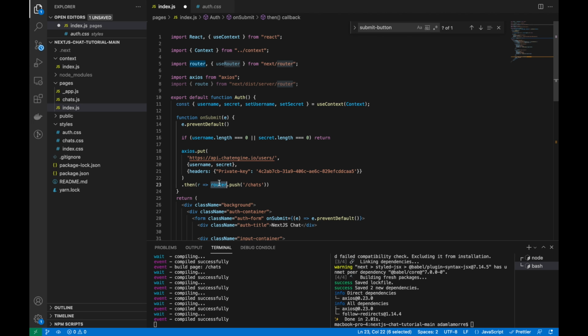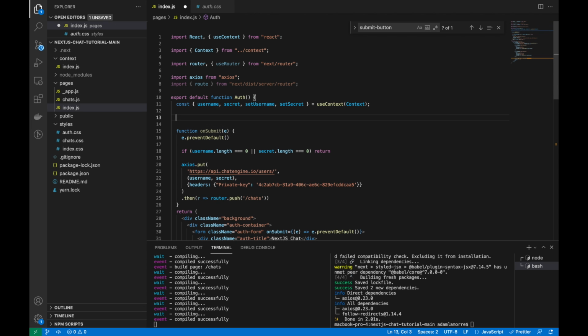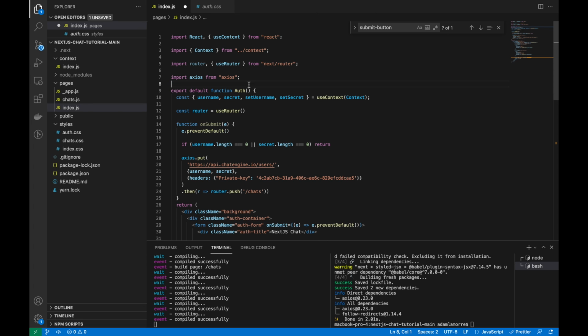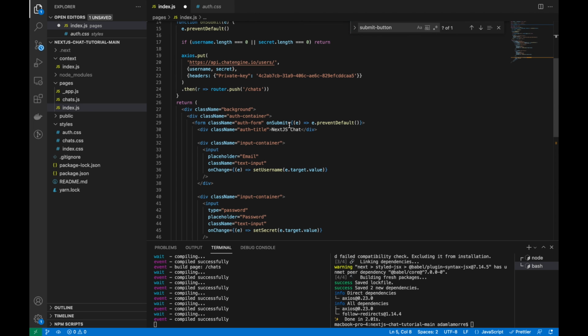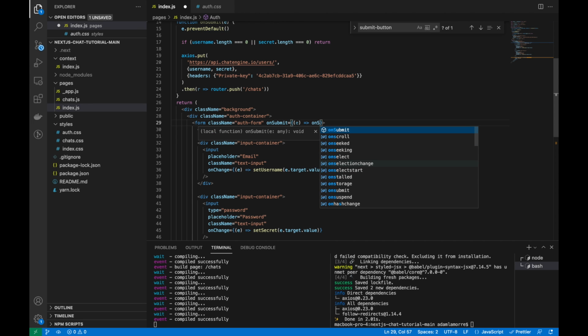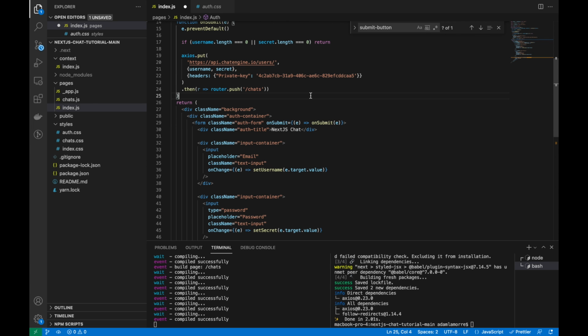Now this router hasn't been defined. We need to use useRouter to do that. So const router equals useRouter in brackets. It looks like we had to delete a few things here. The last thing we need to do is replace this preventDefault with onSubmit, pass in the event.